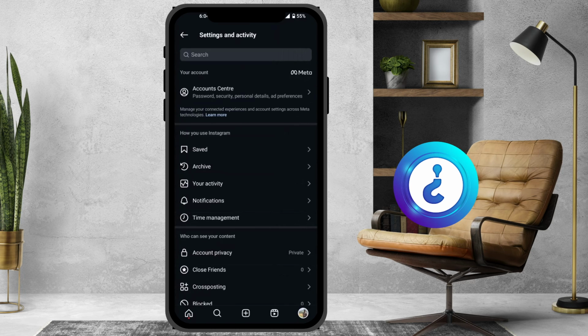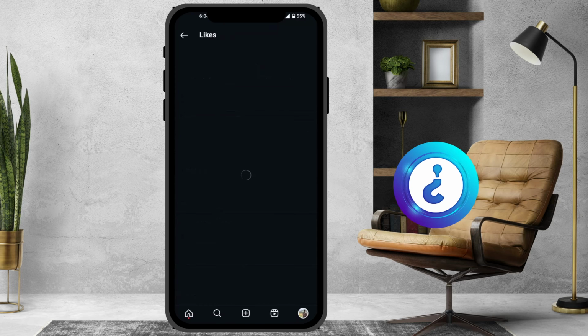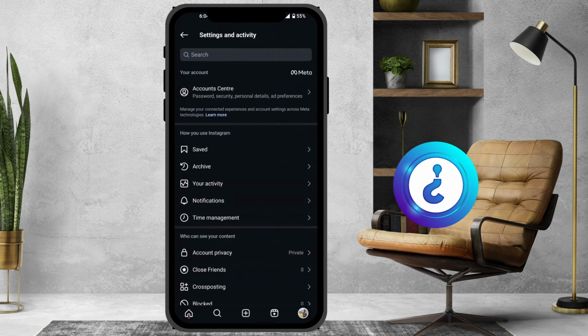Your activity will store your likes and comments options, so that you can see the reels once again, whatever you liked. In your activity, whatever reels you have seen, everything will be displayed over here. This is a simple and easy tip for Instagram users.